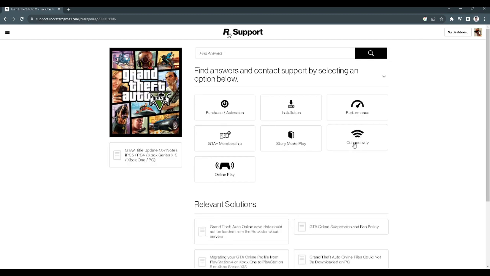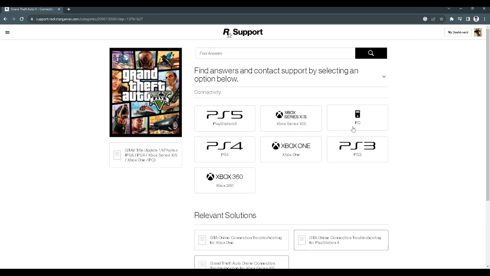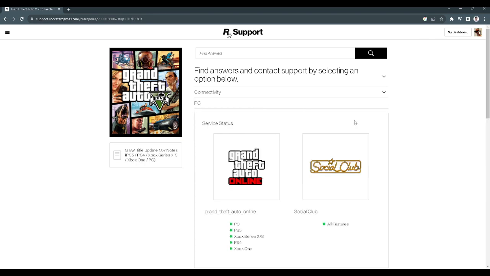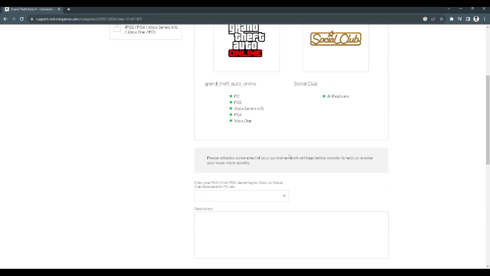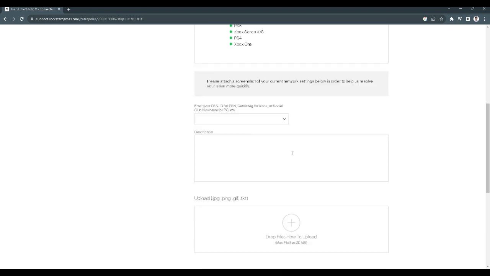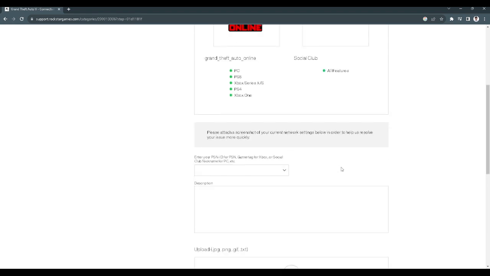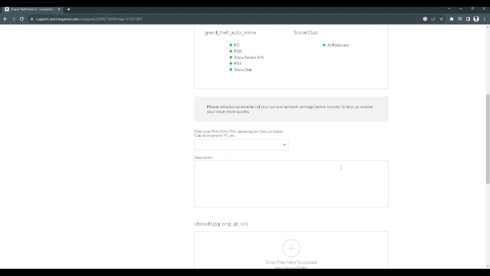From here, you want to select GTA 5. And here, just select connectivity. And here, select PC. From here, you want to scroll down and just submit a ticket to Rockstar Games to unlink your Social Club account to your Epic Games account.